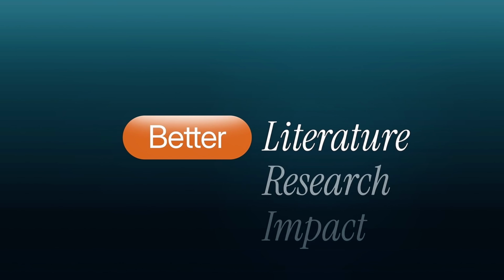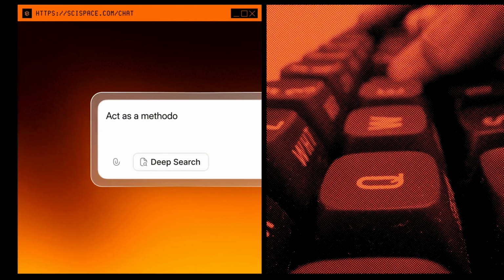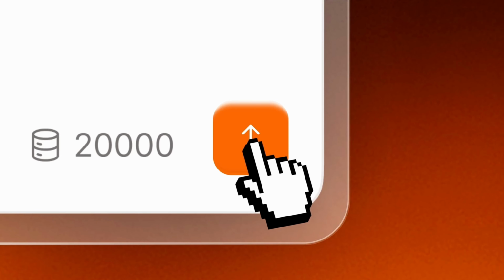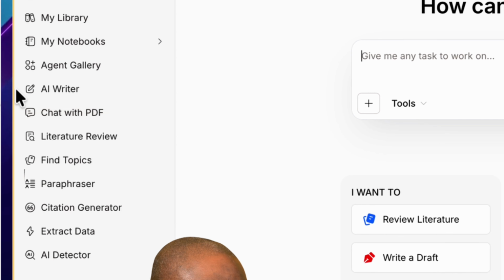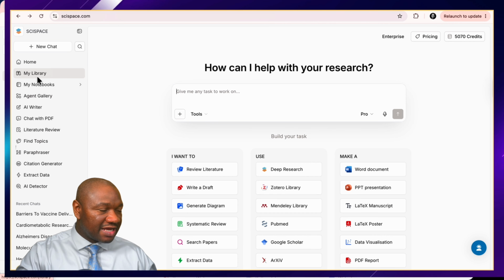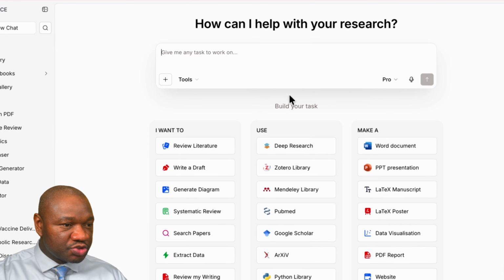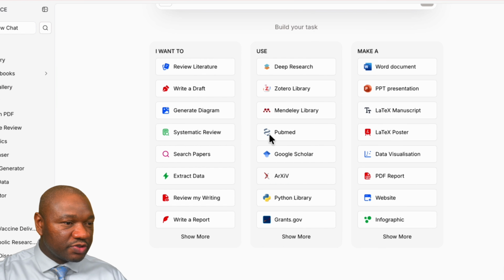So the tool we are going to look at today is an AI-powered platform called SciSpace. If you are a student, a researcher, or an academic who works with scholarly papers, SciSpace is one of the tools that will be most beneficial to you. So once we log into SciSpace, you can immediately tell that this functions as an all-in-one platform, from AI writing to chat with PDFs to literature reviews. You can also use it to find topics, paraphrase, citation generators, AI detectors, and you can organize your library as well. When you come to the main screen, you can also see the varied amount of resources you have on the platform.